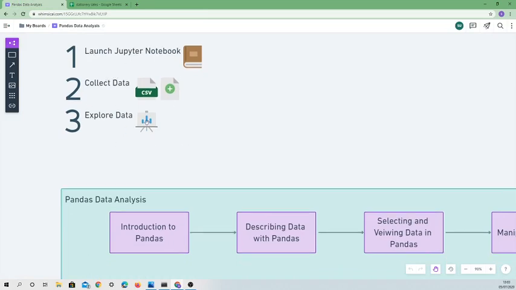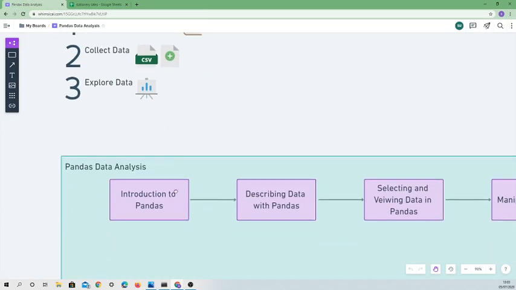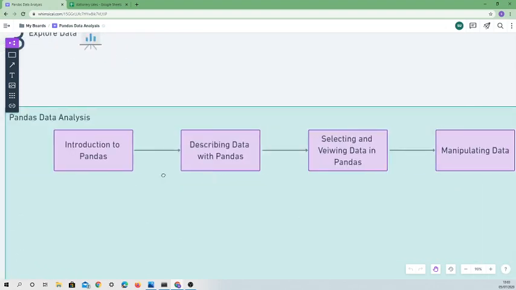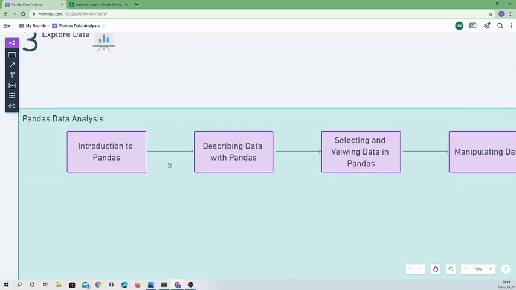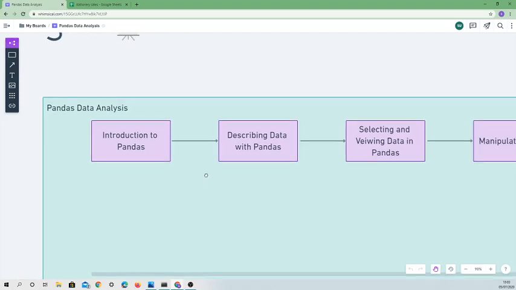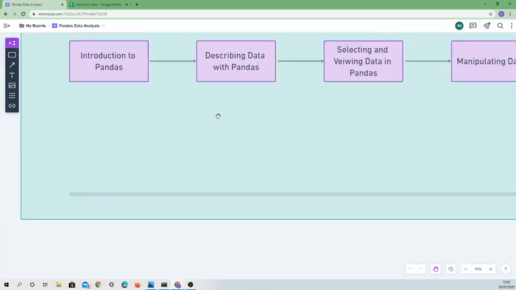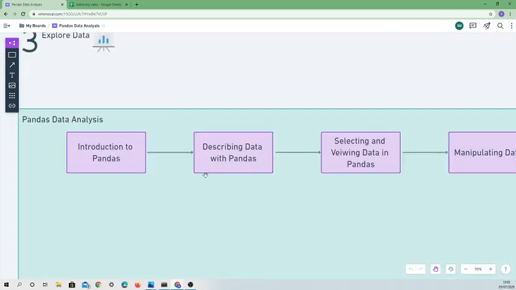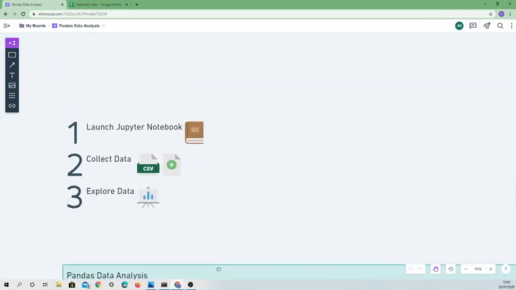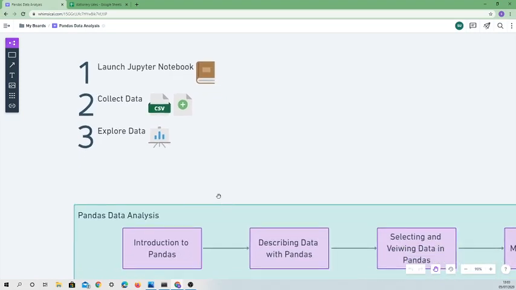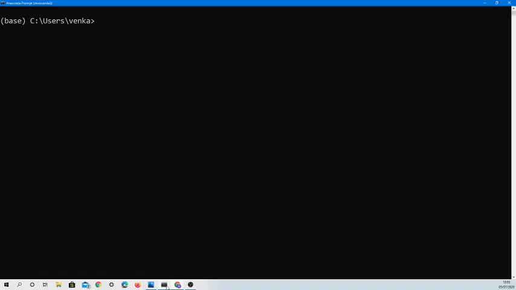After that, we're going to start exploring data. Now, this is what Pandas data analysis is. So today we are going to look at the introduction to Pandas, and as you see, we haven't made any progress yet. Okay, so no progress. So first, let's actually start.